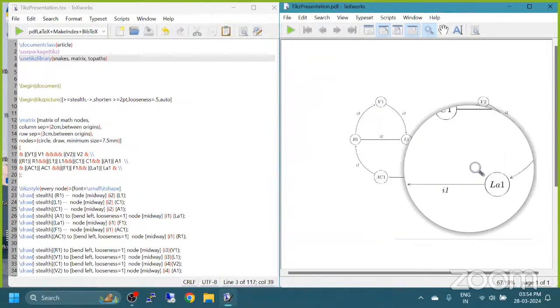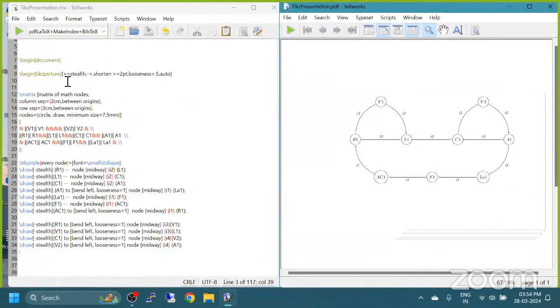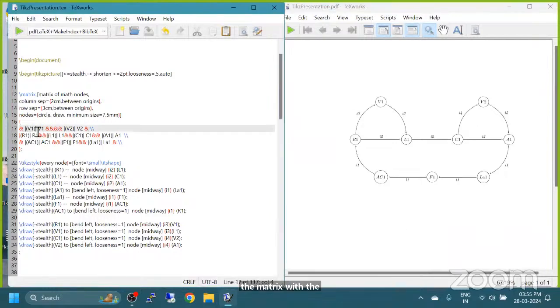Similar types of drawings I can use. With the matrix I can place the dots. Within that itself I can mention the nickname as well as the name of that one. So V1 is a name, and within a bracket and pipe, it is a nickname. The nickname can be used later.